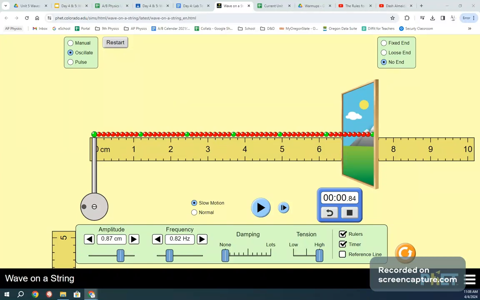All right. So some people are saying that they're having issues figuring out the velocity or the speed of the wave. And so I just wanted to go through that with people. So I just restarted everything so that everything's cleared off. Make sure that there's no end and you're oscillating and things like that.